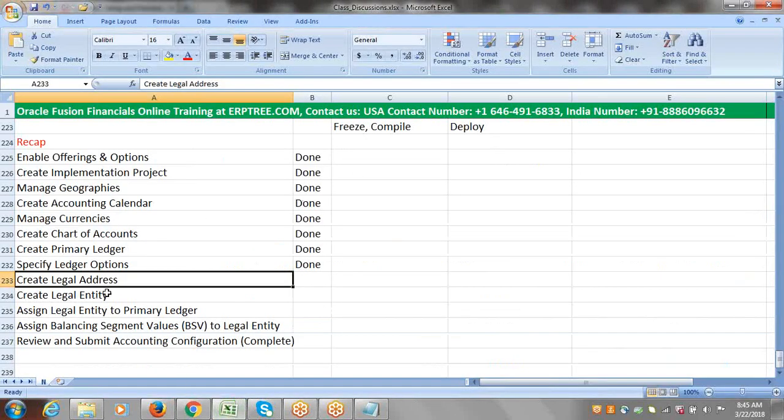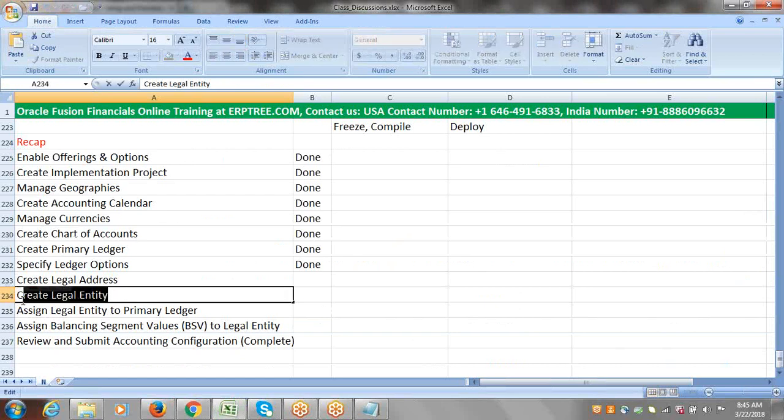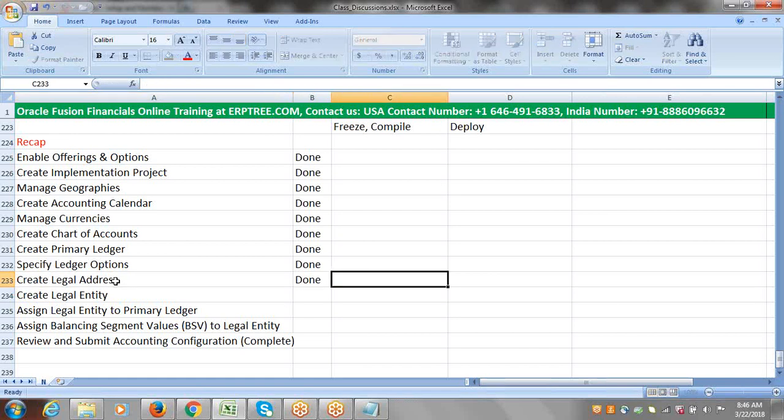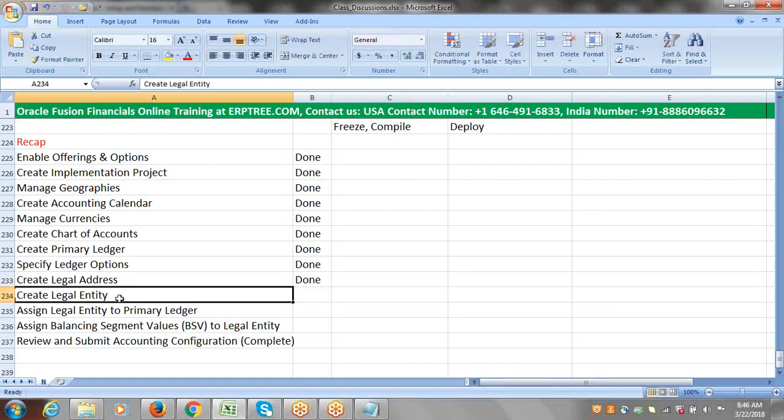So when you talk about legal entity, it's all about company registration information. However many registrations we have, that many legal entities we have to create. For each country, minimum one legal entity, and depending on the registrations in one country, you may have multiple registrations because you are running multiple businesses or for other reasons, right? It's all about how many registrations we have, that many legal entities we have to create. Done. Now we'll go and create the legal entity.